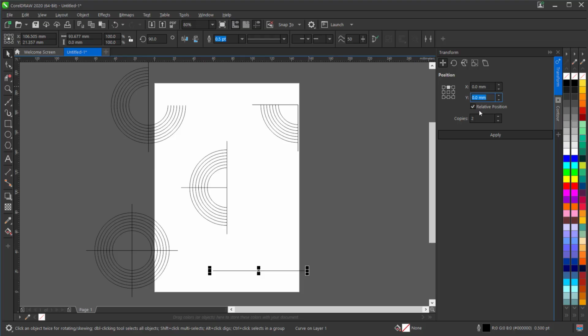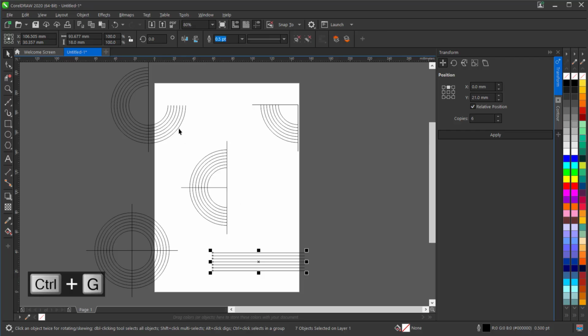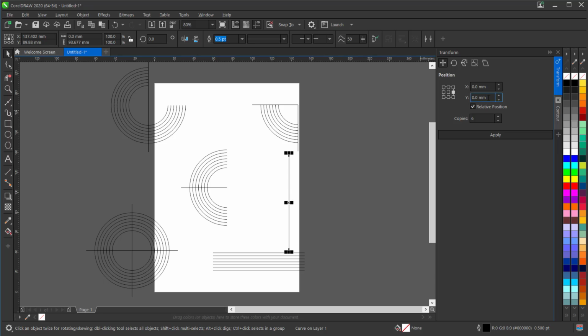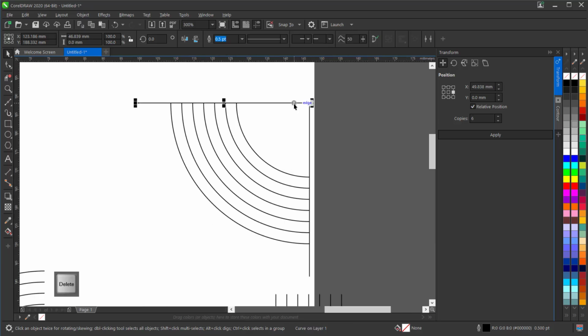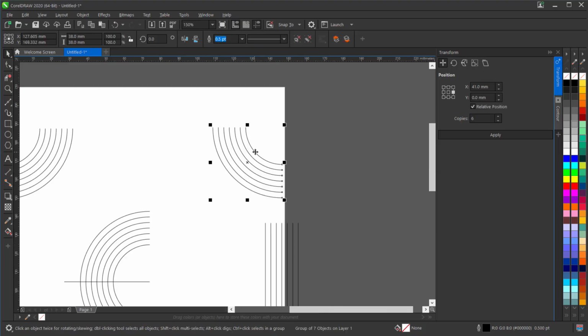let's open our transform Docker and apply the settings as you see on the screen to the strokes. We will need vertical strokes and horizontal strokes. So select the vertical line and then the horizontal line and apply the process as you see on the screen. Now let's delete these lines which are unwanted.